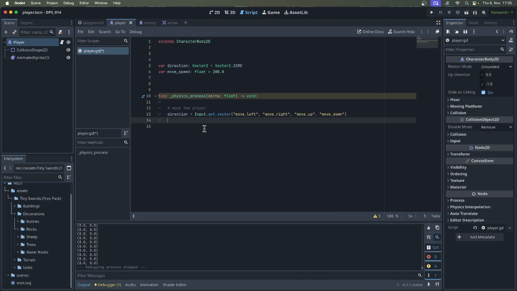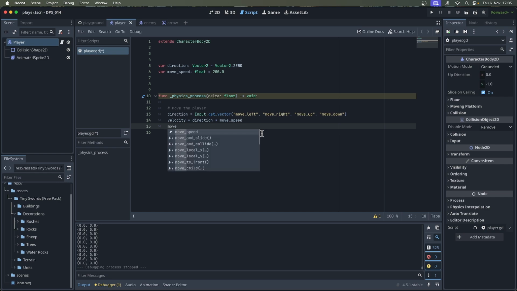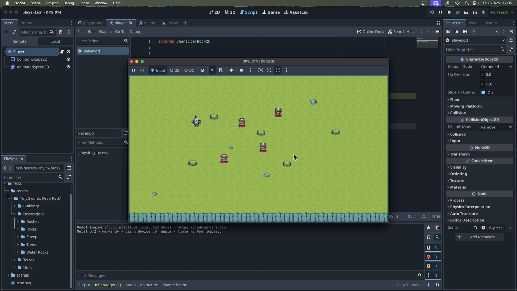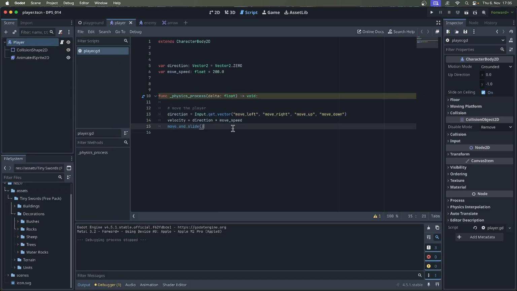And now we need to set the velocity. This is a pre-built property that comes with the CharacterBody2D. We are going to set it to direction times move speed. That's it for here. And now to make this really work, we need to call the move and slide function. Now let's check this out. I'm hitting the keys and yeah, the character moves. I can move now. This is really awesome. Cool. That's it. Move the player is achieved.